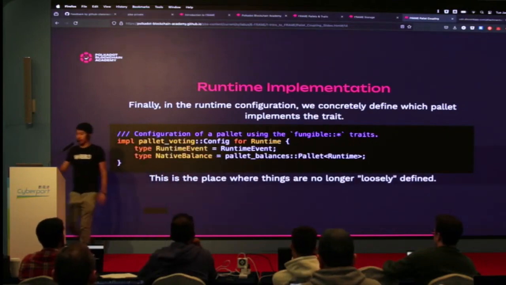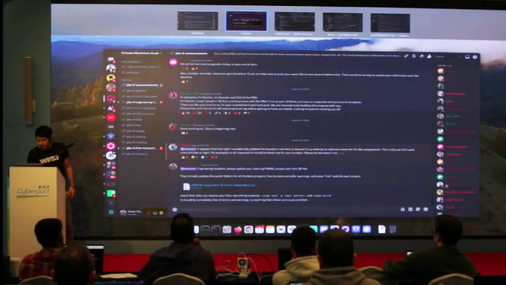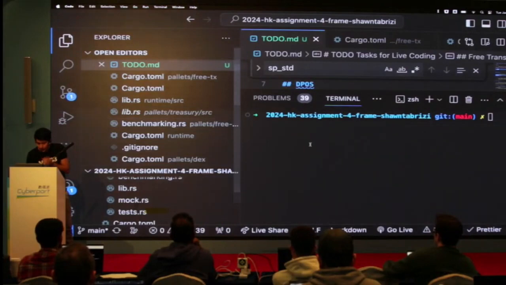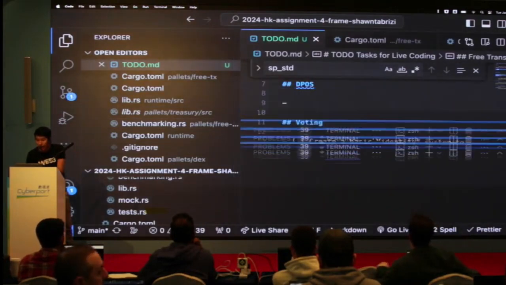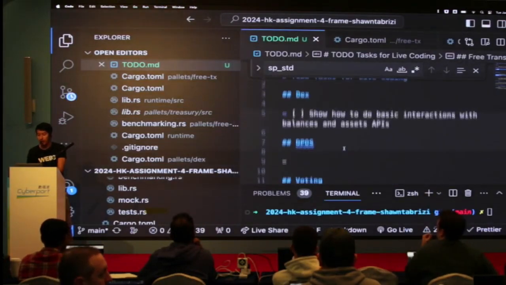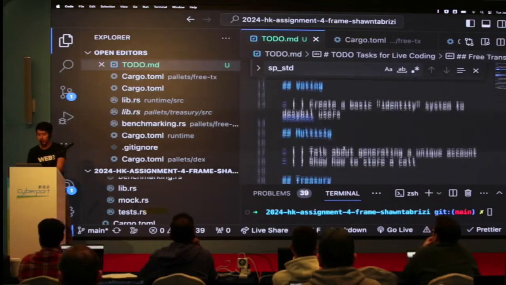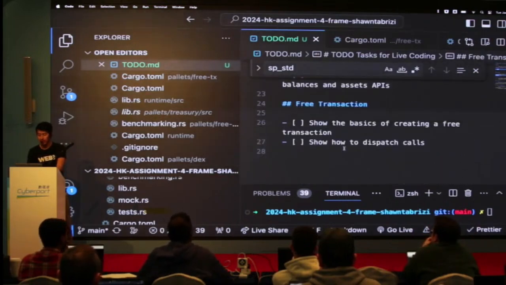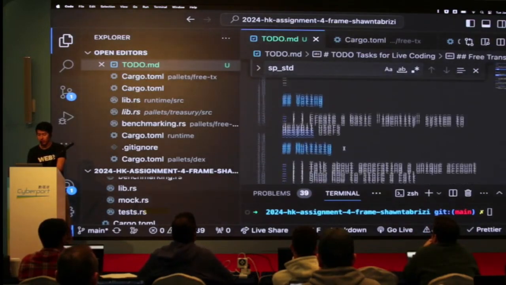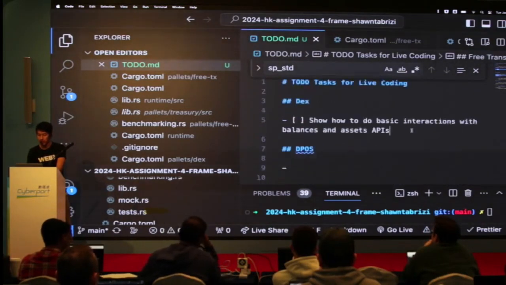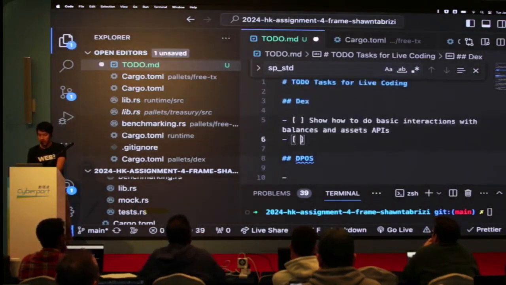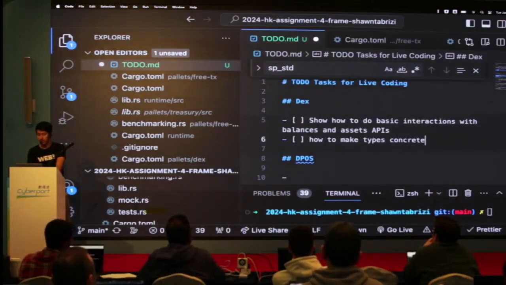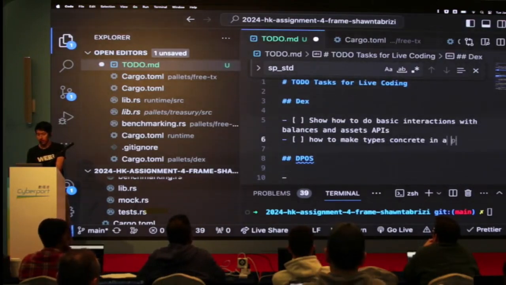Actually, this reminds me, I need to show you some tricks on how you can cheat and make types concrete inside of the runtime, inside of the pallet, if you want to. It's kind of a cheat which is okay to use inside of these things. Let's do that. So, how to make types concrete in a pallet. Okay.